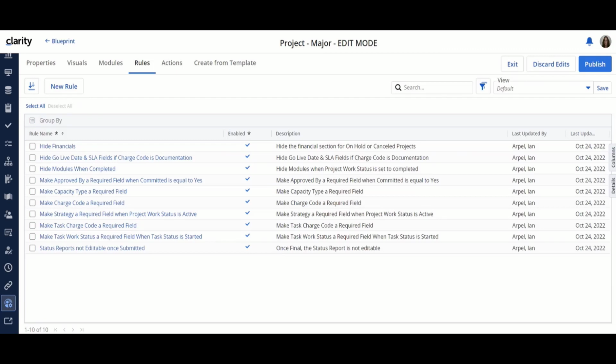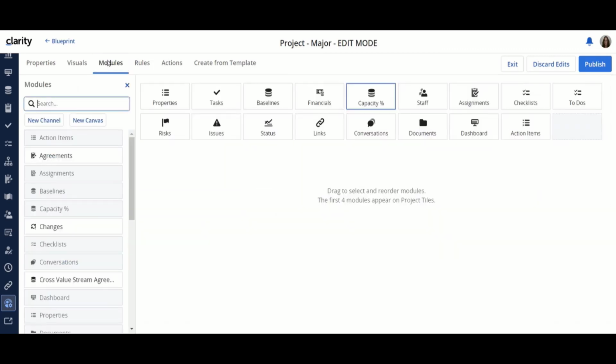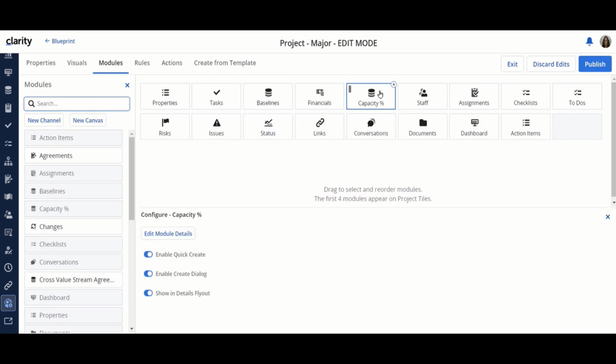Next, let's take a look in this blueprint at the toggles that are available for that module. So we're looking at the capacity percent sub-object, and you can see that now for the sub-object we have these toggles that are available: enable quick create, enable create dialog, and show in details flyout. And here is where you would define the layout for the create modal. And this here would be disabled by default.